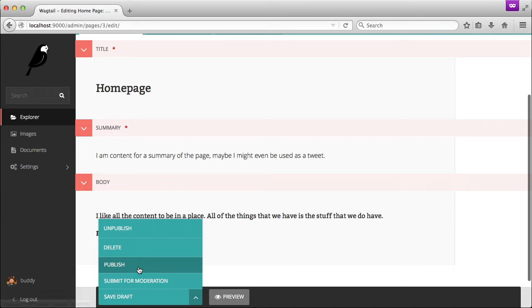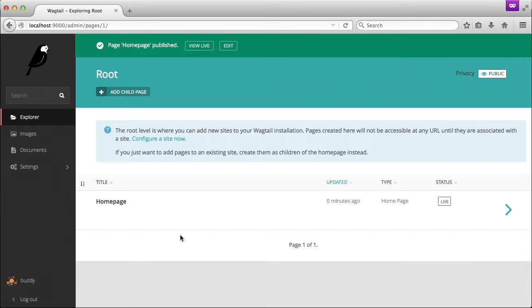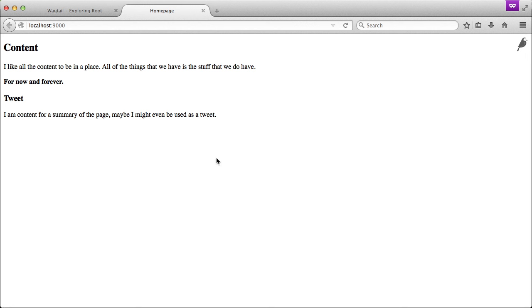When we hit publish, it redirects us to the root of the home page, and we have our homepage. If we want to look at it on the site, we just hit the live button and it goes to the homepage of our site. And there we have the content that we just added to the database. And even note that the "for now and forever" is bolded, which we bolded in our rich text field. And that's it. That's what it takes to get something basic with Wagtail up and running.